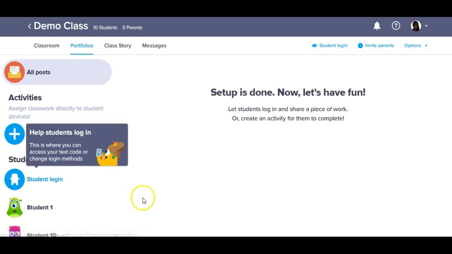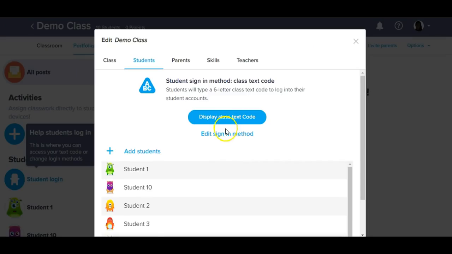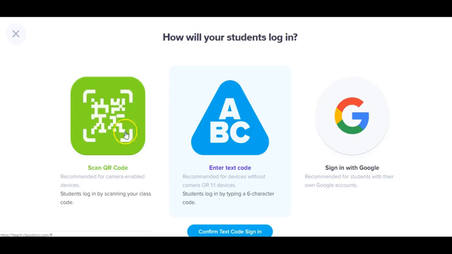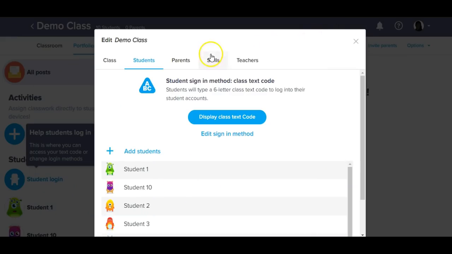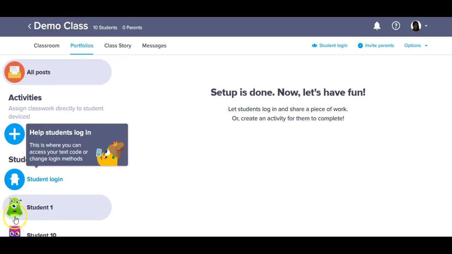Your portfolio is individualized for each student. Students are able to upload work in their own portfolio. Three ways that you can have them upload their work. You can print out this QR code. You can post this text code. It only lasts for 1 hour, or they're able to use their Google accounts if they have Google accounts. And that way they can post their own work inside of their portfolio. Good thing about that, you get to approve it. So if it is not of quality, you can send that back.